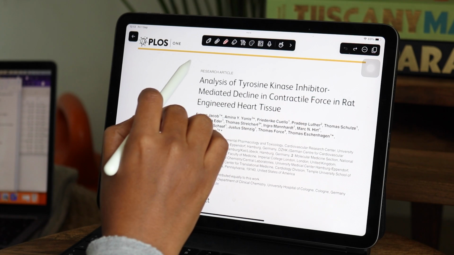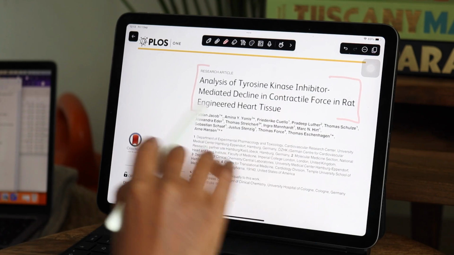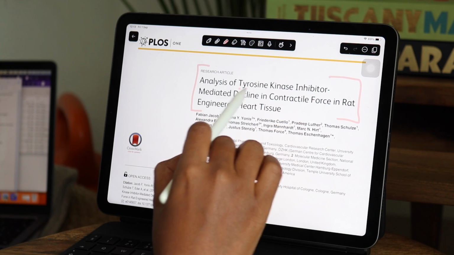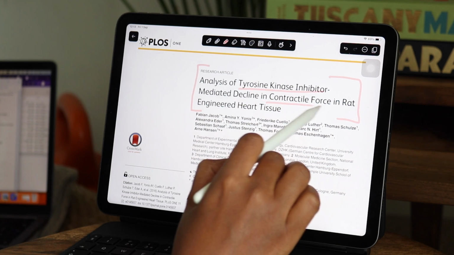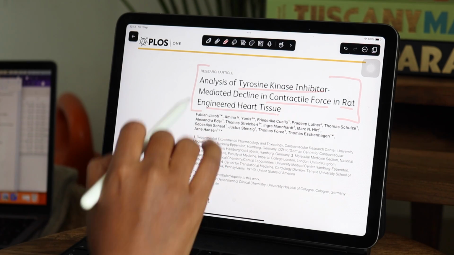The first thing you want to look at are the keywords within the title. So just to quickly get a brief overview as to what this title is about, they're looking at TKIs, they're looking at contractile force in rats, and it's an engineered heart tissue, okay? So quick overview as to what that looks like.